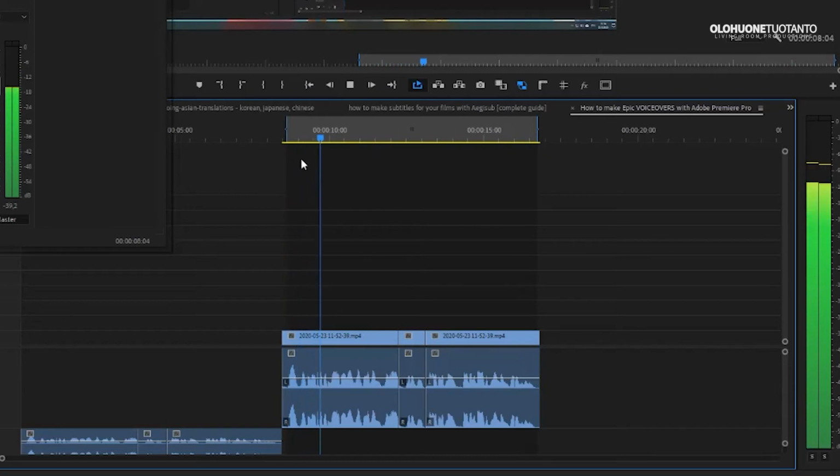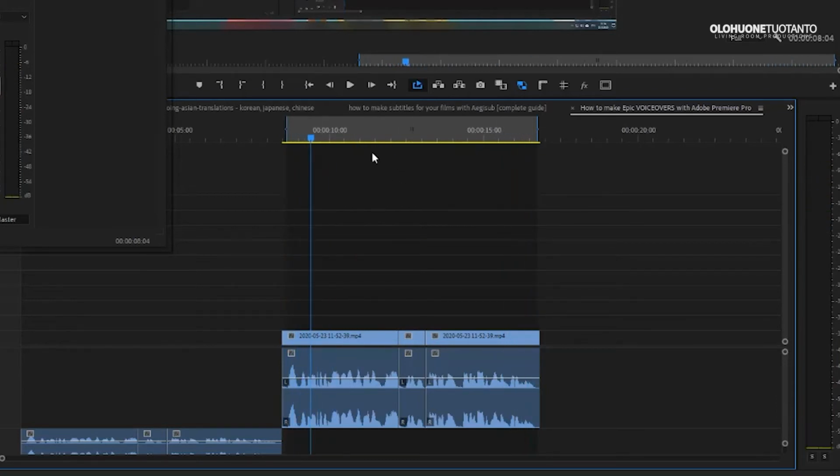So how to make epic voiceover like this one stuff here. So how to make it automatically goes from here, from this point to here. So it repeats this area.